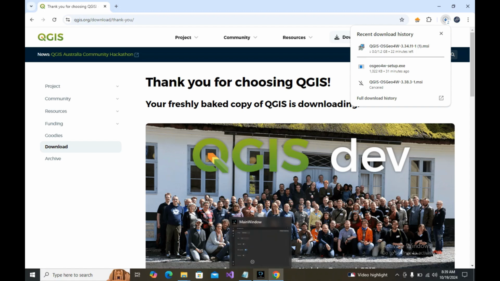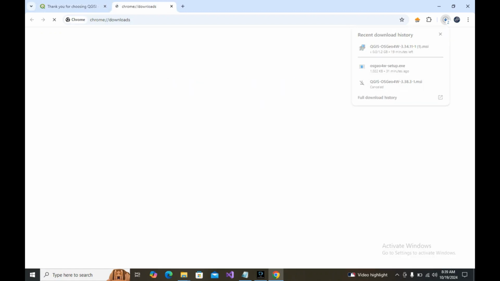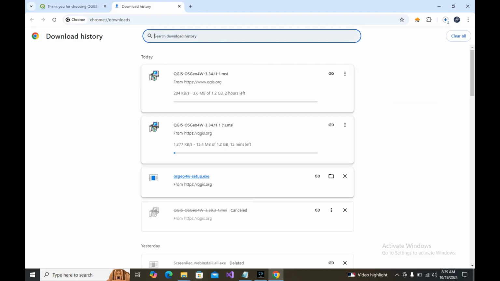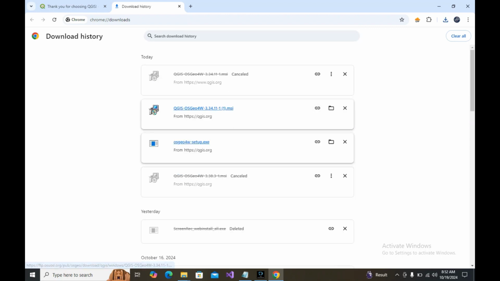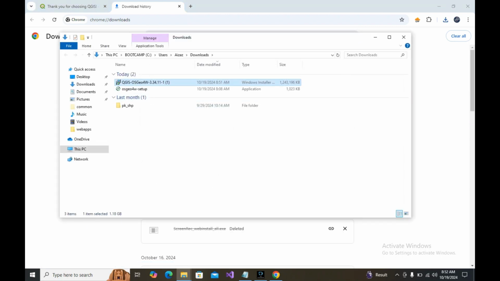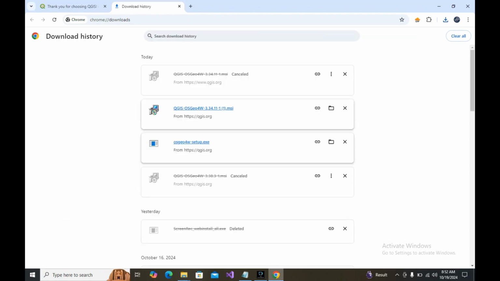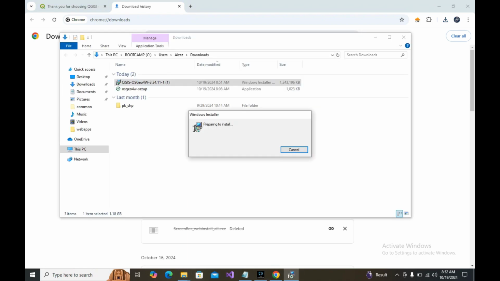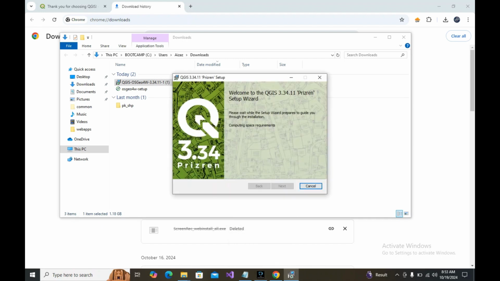Now downloading has started. Downloaded it. Now open the folder. Double click on the downloaded file. Now the installer is open. Okay, now it's computing space requirements. Wait for it.